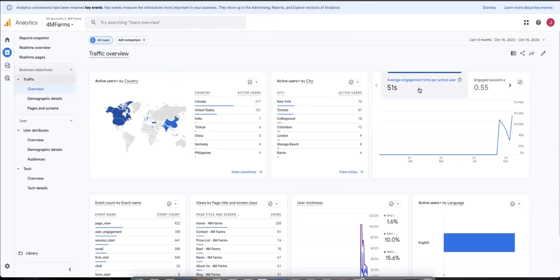Average engagement time per active user, I think I explained it earlier. It's how much time users spend actively interacting with your website. It says 51 seconds, so each user spends around 51 seconds on your website. Now here, engaged sessions per active user is just how many meaningful interactions visitors have per session.